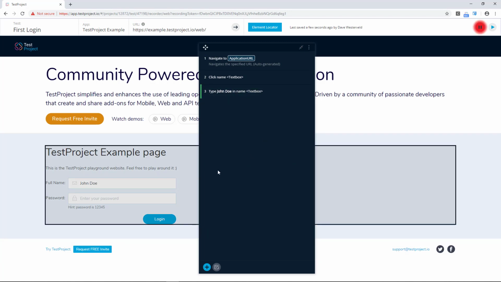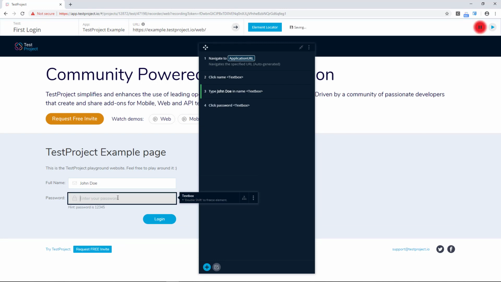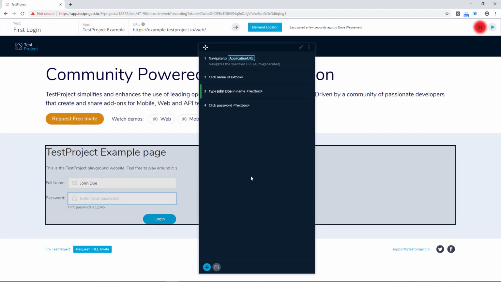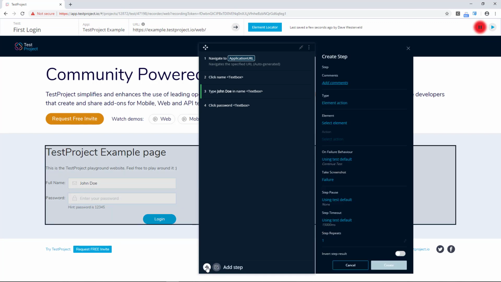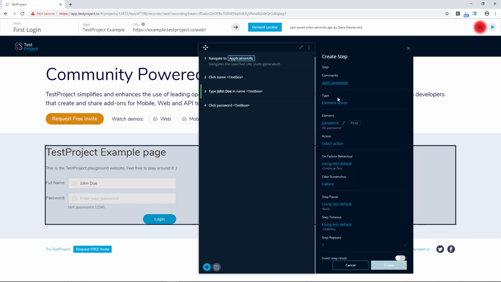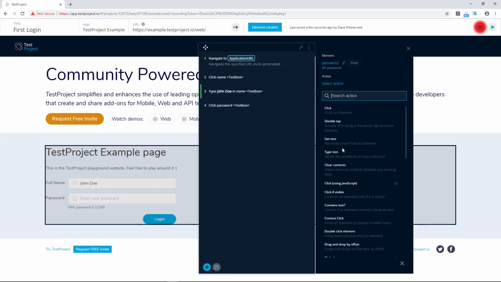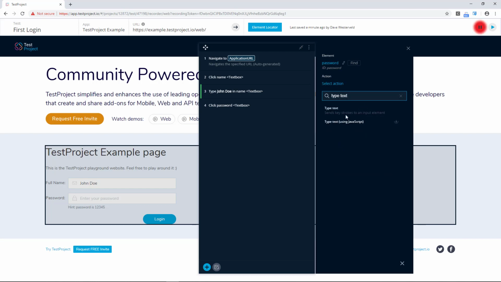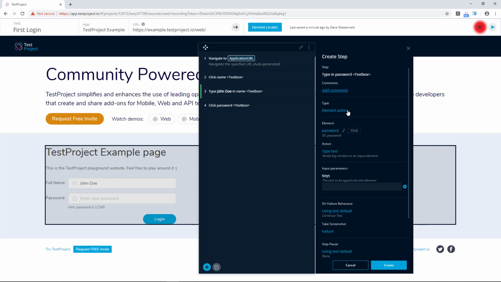So we can do a similar process to fill in the password. So we'll click on the password field here, and that adds the step for us. But this time, instead of mousing over the element, let's use the plus button here to add a new step. So we are brought to this panel where we can create a new step. The first thing we need to do is choose what element this step is going to act on. So we click on Select Element. You can see here that TestProject has automatically created elements based on the ones we've already interacted with in our test. So we'll just click on the password element here to choose that one. And then under the actions, we'll select an action. Let's just put in the search box type text and choose that action from the list. Once we've chosen that, we can just fill in the text that we want. So let's put in the password 12345 and create this test step.